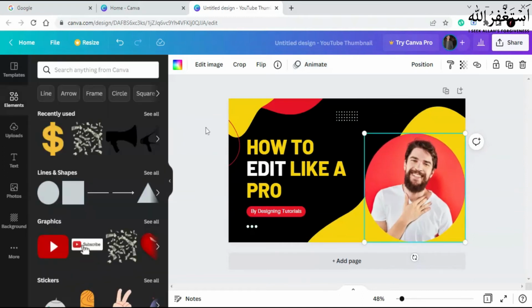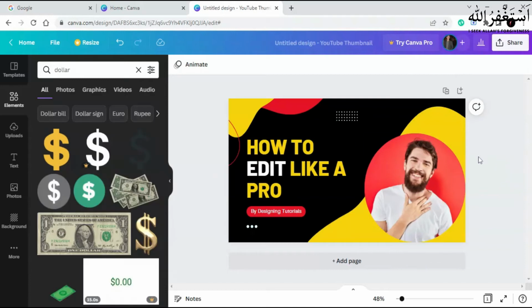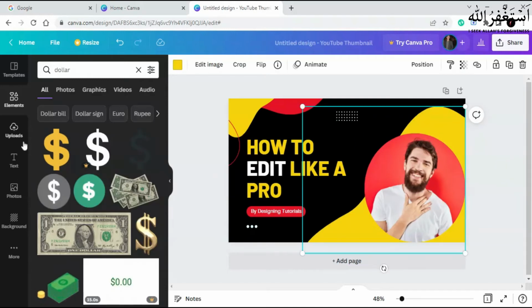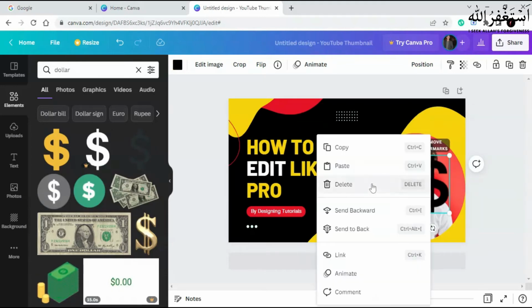All right, as we are creating a thumbnail, we don't need to do this. Sometimes you have multiple layers as well. Just for showing you, I have to create another layer as well. For example, this is the dollar sign here, and now I have to send it to back.